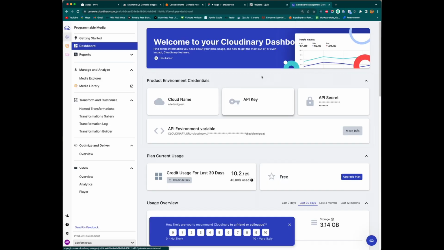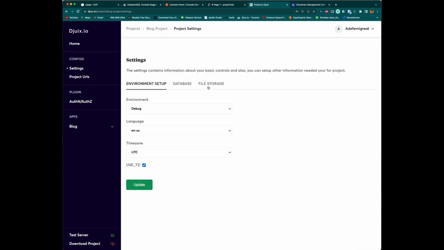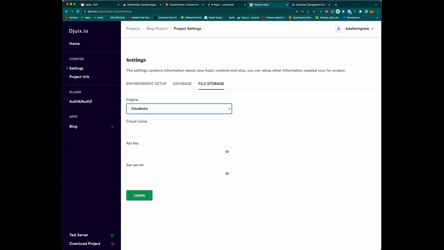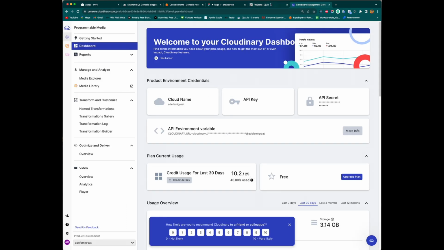All right, so here is my Cloudinary dashboard, and this is what we need. We need the cloud name, the API key, and the API secret. So let's come back here, come under file storage. By default, it's AWS. We want to change that to Cloudinary. So we need the API name, copy this.